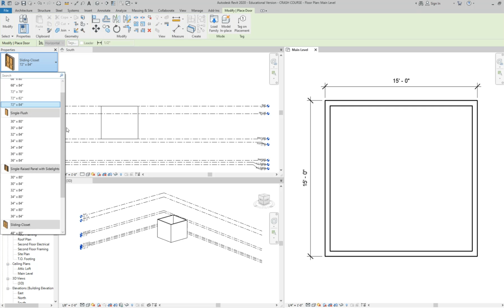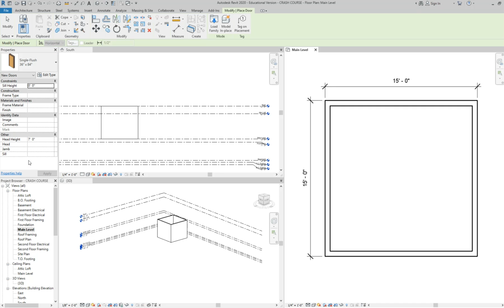Yeah, single flush. And how wide have I drawn the door? 36. I haven't told you how tall, right? How tall should we do it? 80 or 84? What do you guys think? There's really not a right or wrong answer. We're just kind of winging it. 84? Okay, we'll go with the higher door.